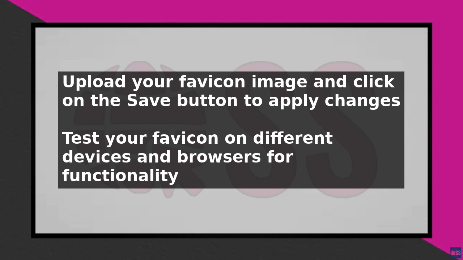In conclusion, adding a favicon in Wix is a straightforward process that requires creating a favicon image and uploading it to your website's settings. By following these steps and best practices, you can create a professional-looking favicon that enhances your website's branding and identity.